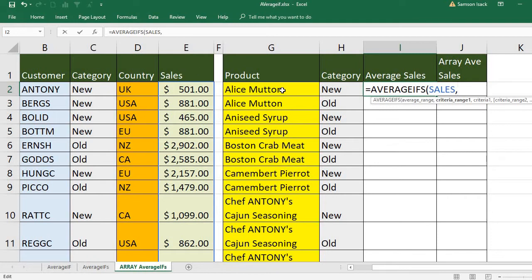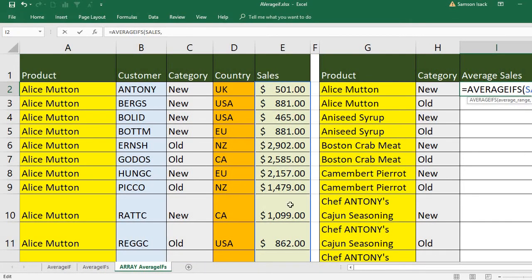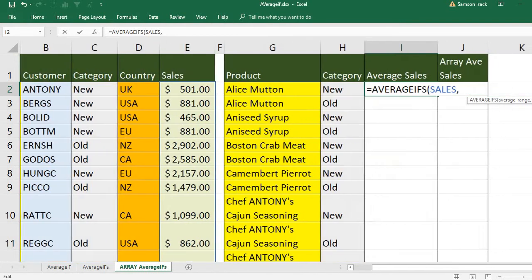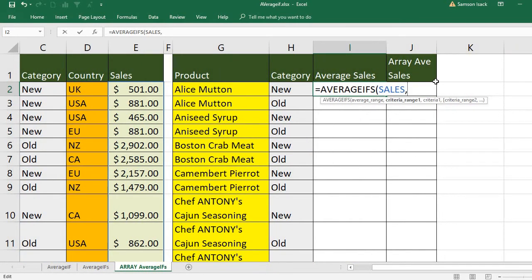For this condition, to check the given product Alice Mutton, where do you want to look into? You must look into the product column. So where do you want to look into is the first part of the condition. Then the next argument is what do you want to look into, which is the given value, the G2 cell. In other words, it is something like the left-hand side and right-hand side of the condition. The left-hand side is the product list, and the right-hand side is the only one value that has to be checked with each individual row in the product list.